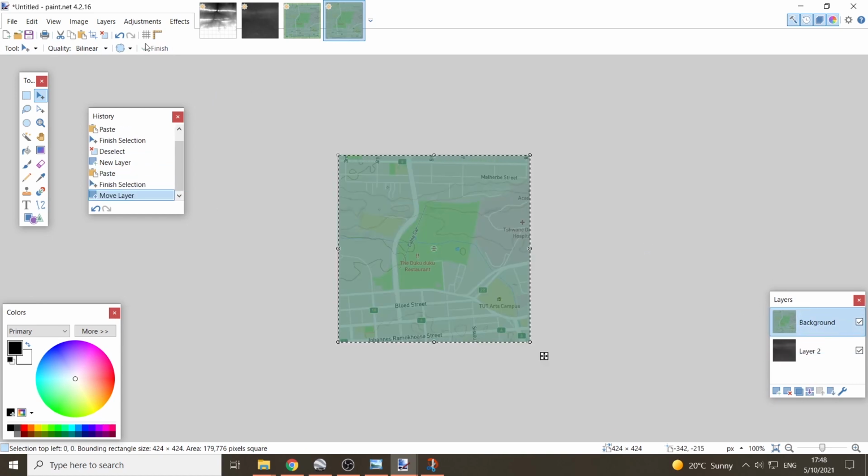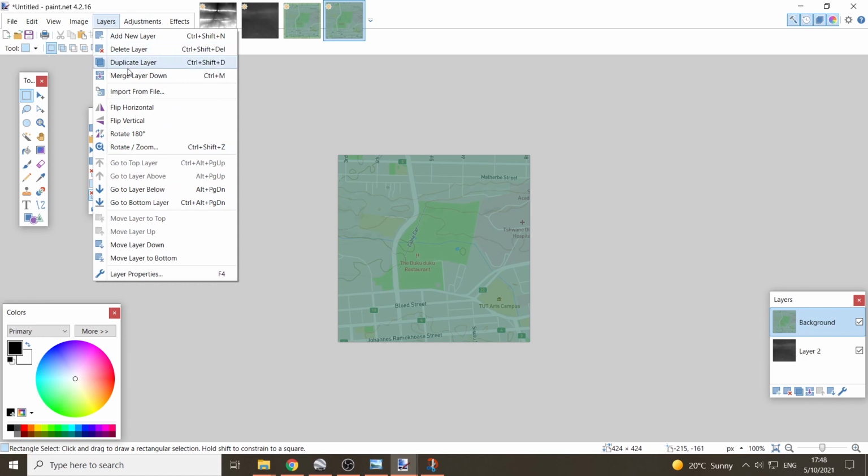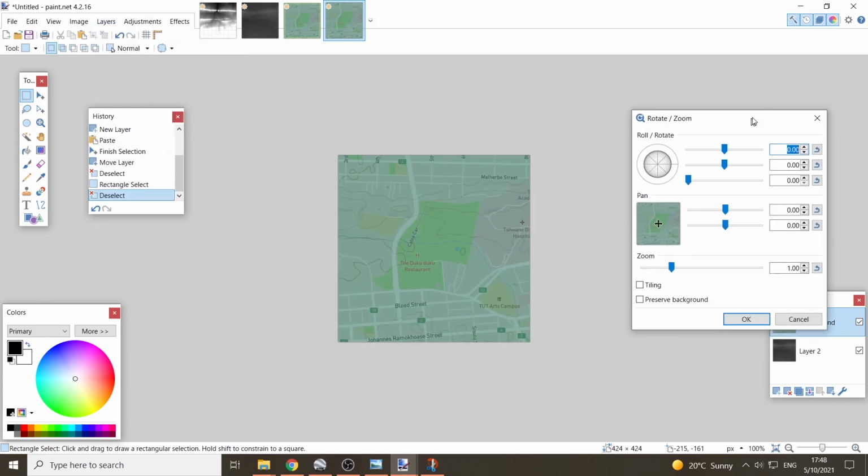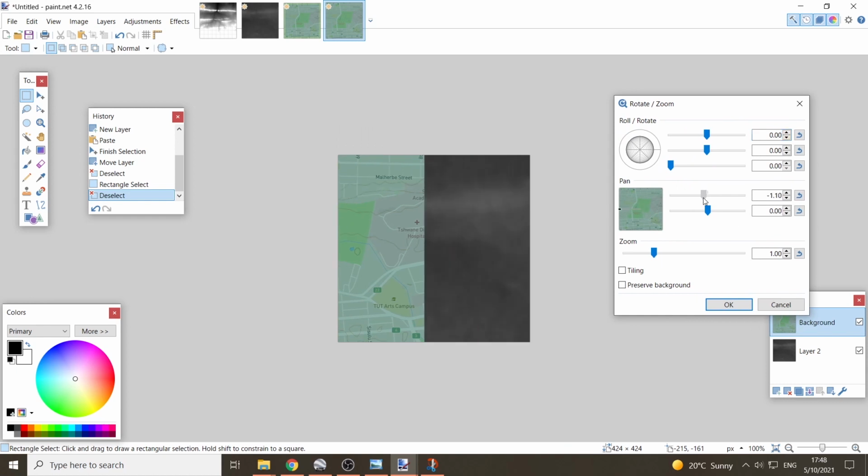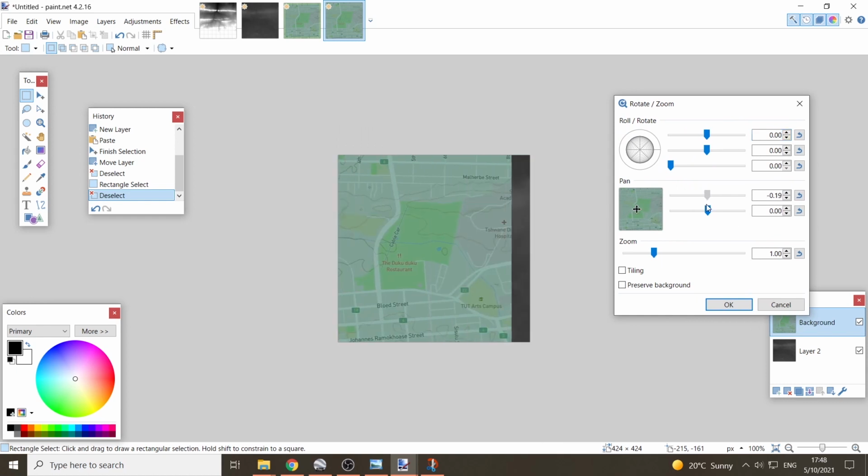I'm going to put the background layer on top because now what I want is only a quarter of this, because that's what will fit in our Planet Zoo map. What we're going to do is, because paint.net is weird, you can't move two layers around at the same time. I'm going to click on layers, rotate/zoom, then we're going to use the pan tool.